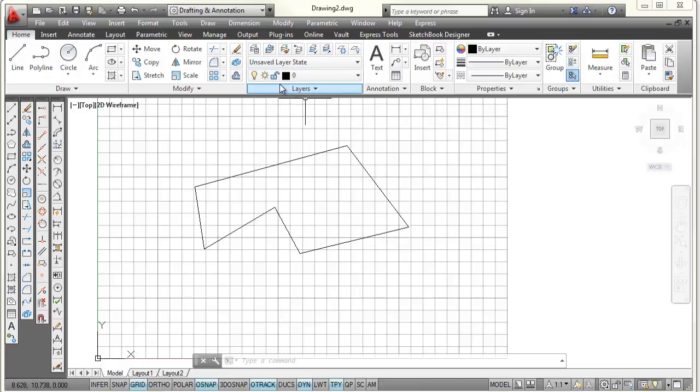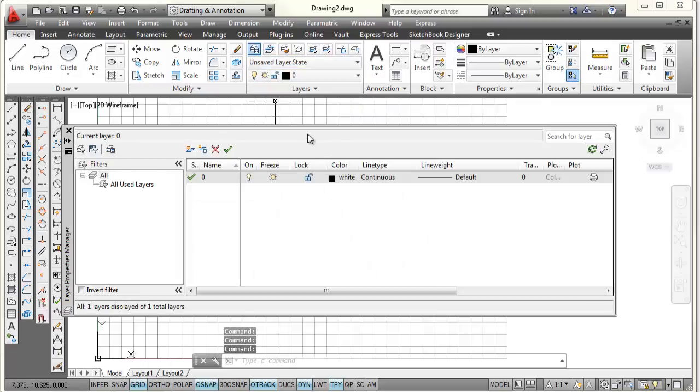You go to the layer tab up here, or the layer panel, and right up here in the upper left there's a button called the Layer Properties Manager. If we pick on that, it's going to open up the Layer Properties dialog box.